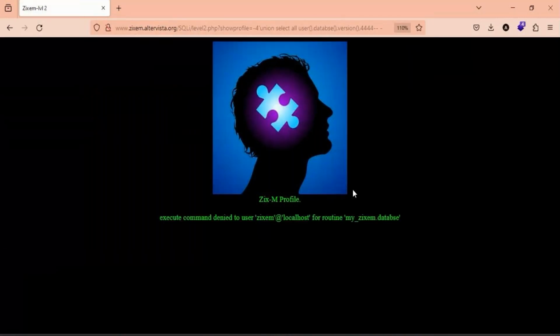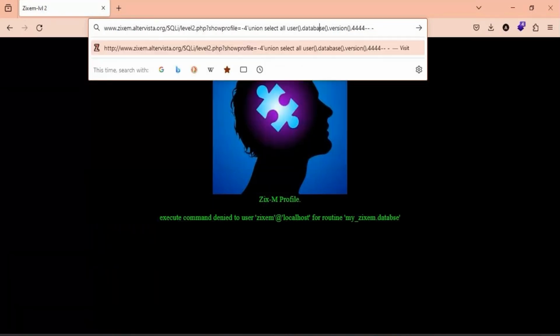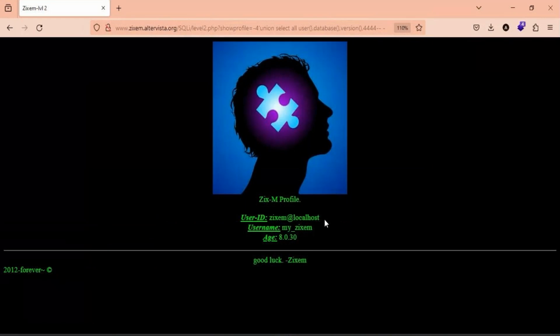When I press enter, I can see the username is exam at localhost, the database name is my underscore exam, and the version is 8.0.30, right? So using SQL injection, we have exploited the vulnerability and retrieved the data.